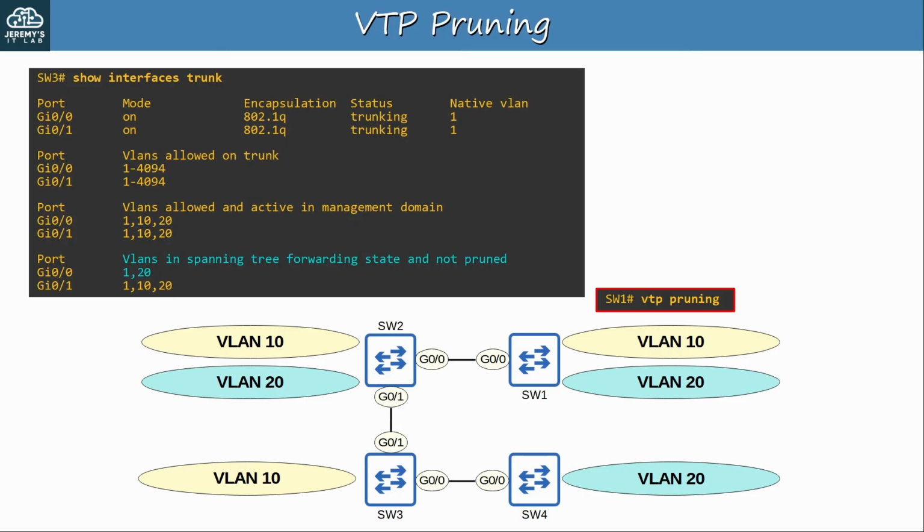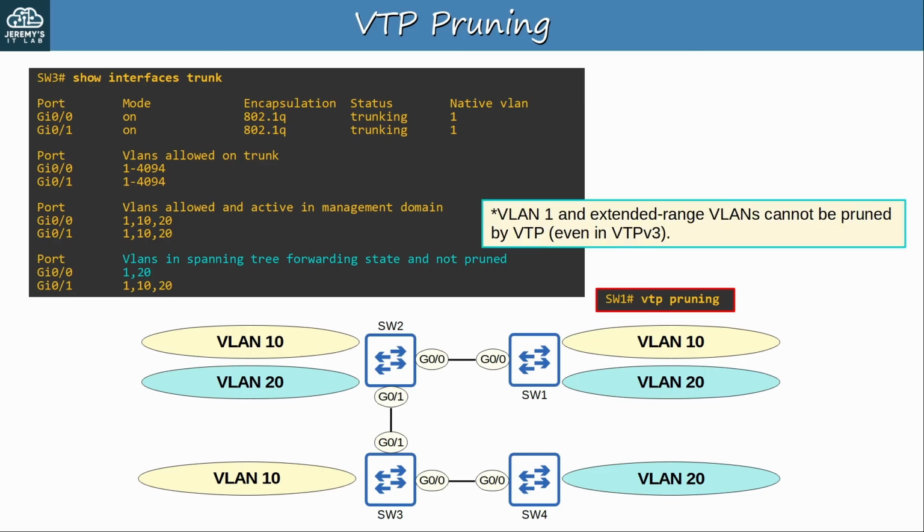Notice how the output has changed. VLAN 10 has been pruned from switch 3 G0/0. It won't flood frames in VLAN 10 out of that port. Now, there are no hosts in VLAN 1 either, but it hasn't been pruned. Why is that? VLAN 1 and extended range VLANs cannot be pruned by VTP, even in VTP version 3. Keep that in mind. If you want to remove VLAN 1 or any extended range VLANs from a trunk port, you have to do it manually.